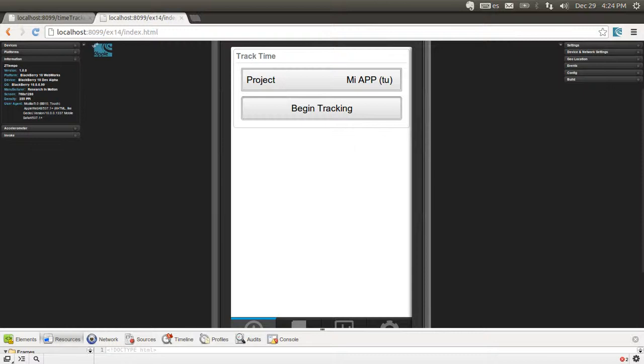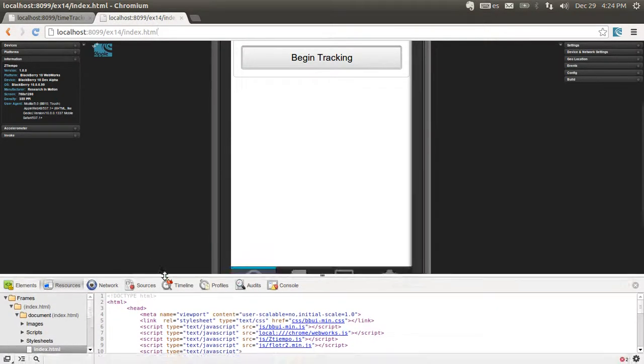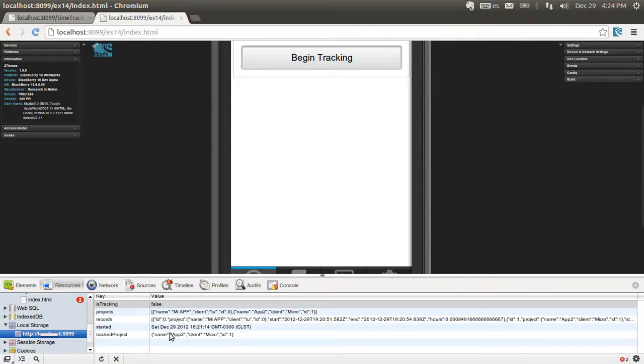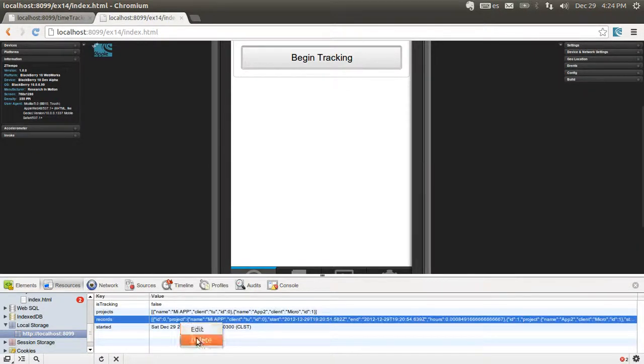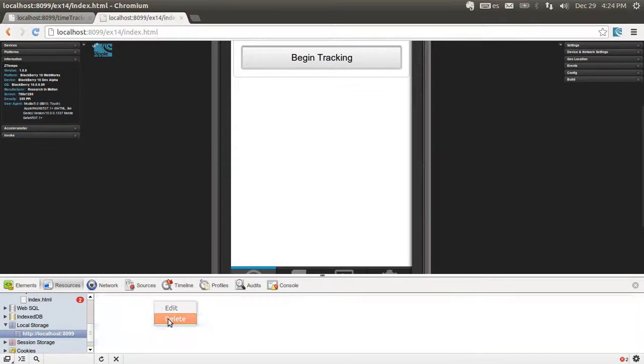So we want to keep that stored, so that if I close the app and open it again, I don't have to create the projects again. I don't lose all of my records, because that would make the app basically useless. And we want to create something that can be used on a daily basis. So what we'll do is get into what's called local storage. It's one of the properties of HTML5 that's well supported by the BlackBerry 10 platform.